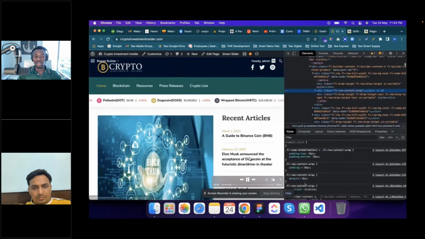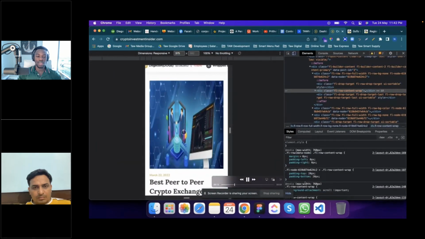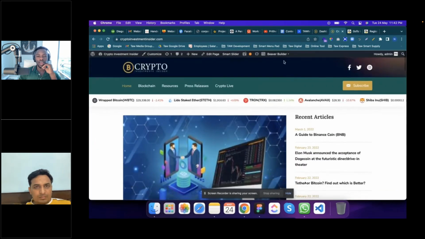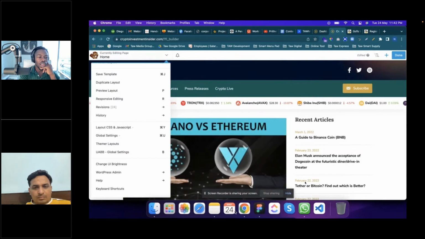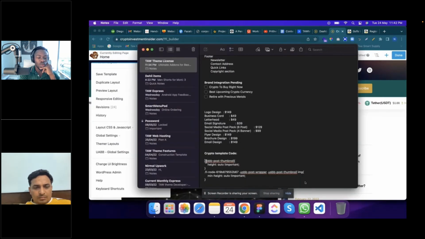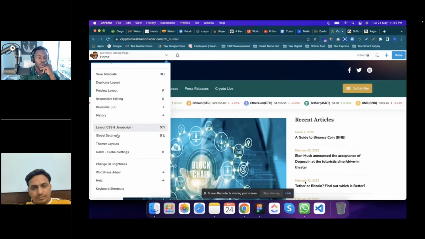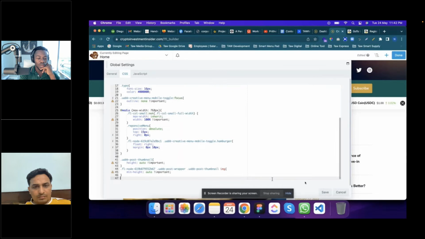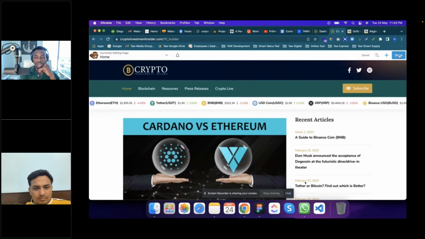Inspection. Go to mobile. It's not mobile friendly, right? So what happened? You go to Beaver Builder and copy the code, and we go to global settings and paste it there. Saved. A couple of minutes, and boom.